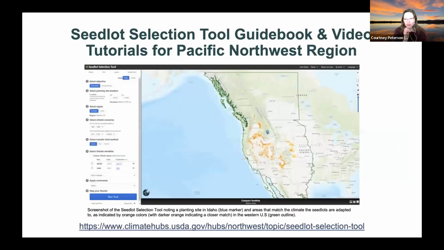I also wanted to quickly mention there are some guidebooks and video tutorials put together by the Pacific Northwest region of the Forest Service. These are really helpful, a great summary of this tool, and go into a lot more detail about how to use it. So I'd encourage you to check out the Northwest Climate Hub's guidebook and videos on the Seedlot Selection Tool.